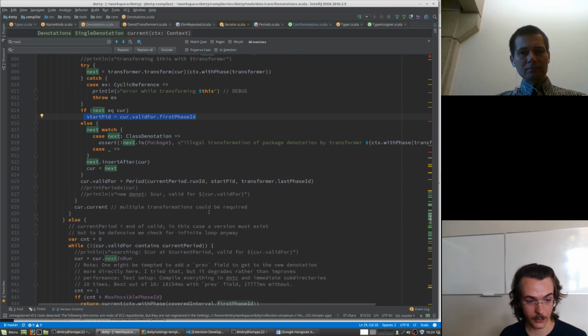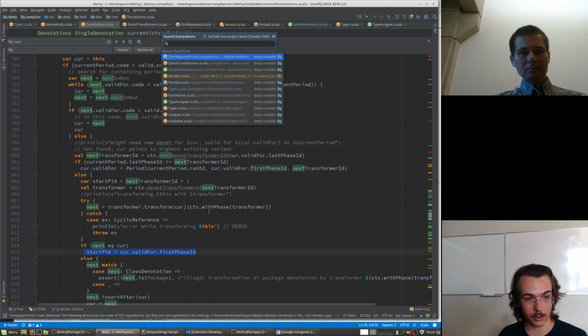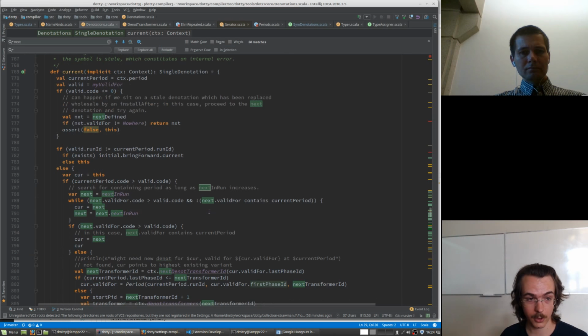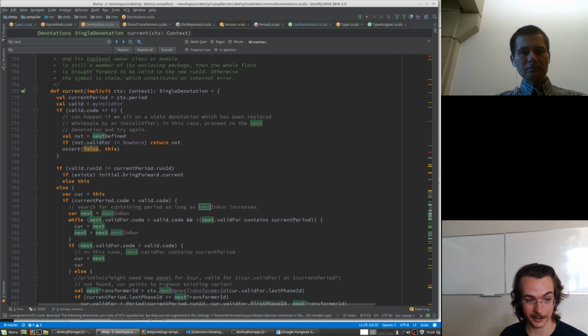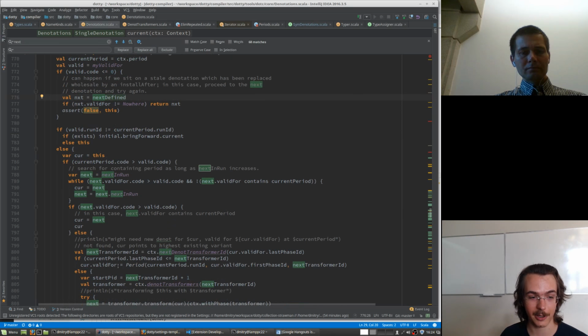So there are complex cases which denotations have to handle. The most complex case happens when you go across runs. If you go across runs and you have a denotation, you don't know if your prefix still exists in the first place. You more or less know nothing. So in order to handle this case, it tries to find the first denotation that you ever had defined, and it tries to bring this forward.